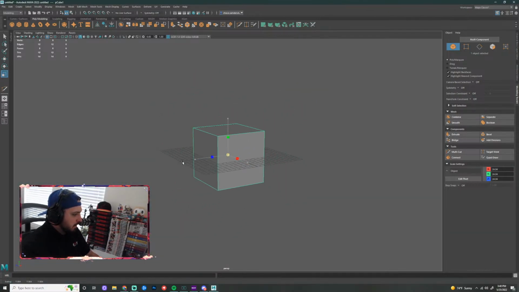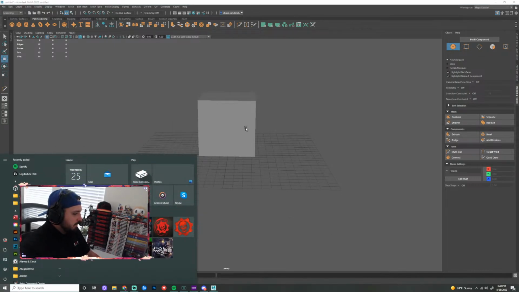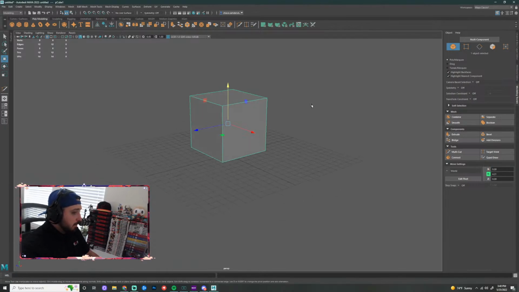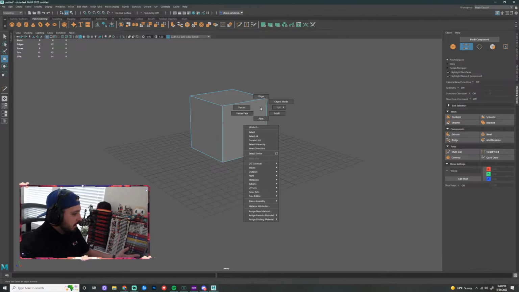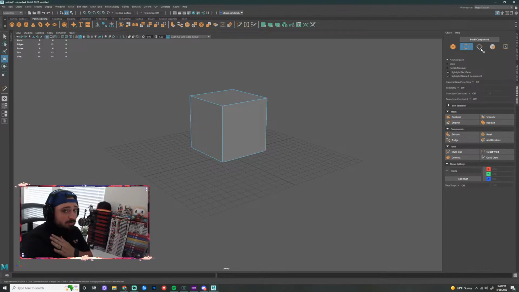So with this cube, I've moved and rotated individual vertices. Now let's talk about edges. If I right click and hold, I can click them over here in the modeling toolkit. This is completely acceptable. There's also a menu that I'm going to introduce to you real quick.